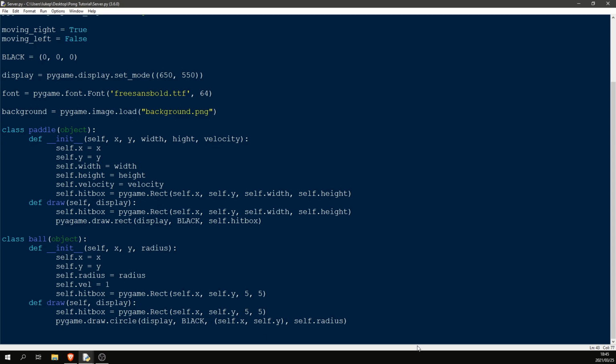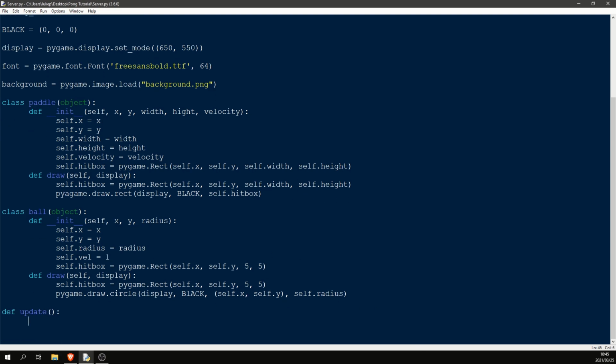Okay. Alright, now that we've got our two main classes, we can start writing some actual game logic. So, def: the first thing I'm going to make here is a function called update. What this function is going to do is it's going to be responsible for basically drawing all of our stuff to the screen, so stuff like the paddles and also the ball and the scores and stuff like that.